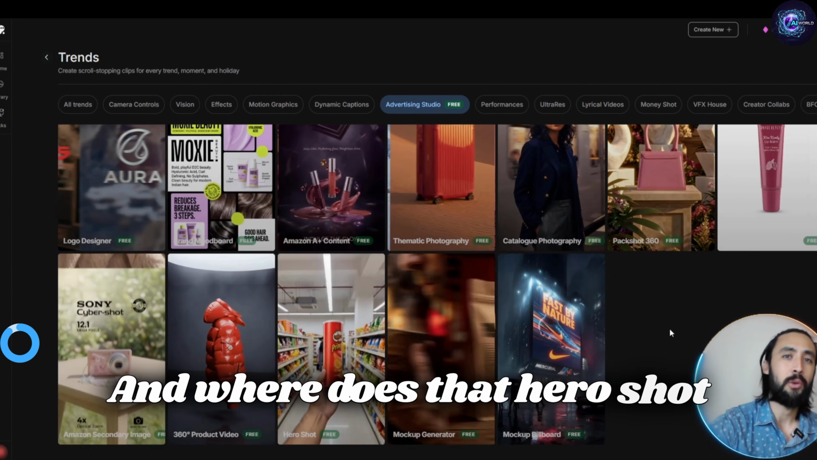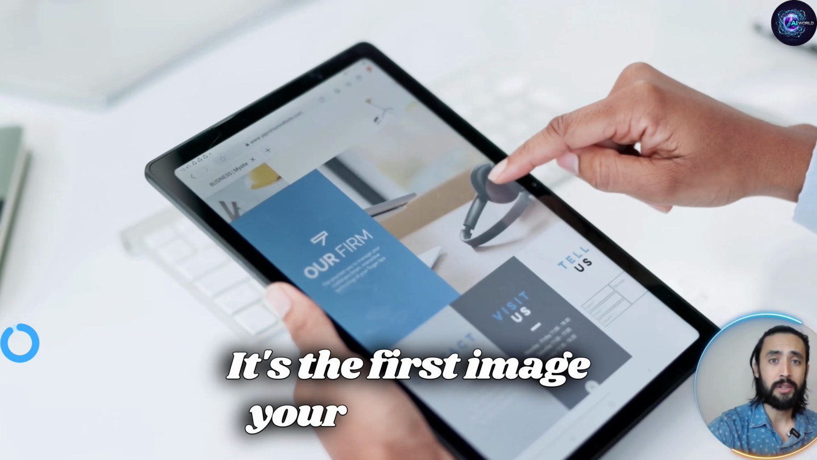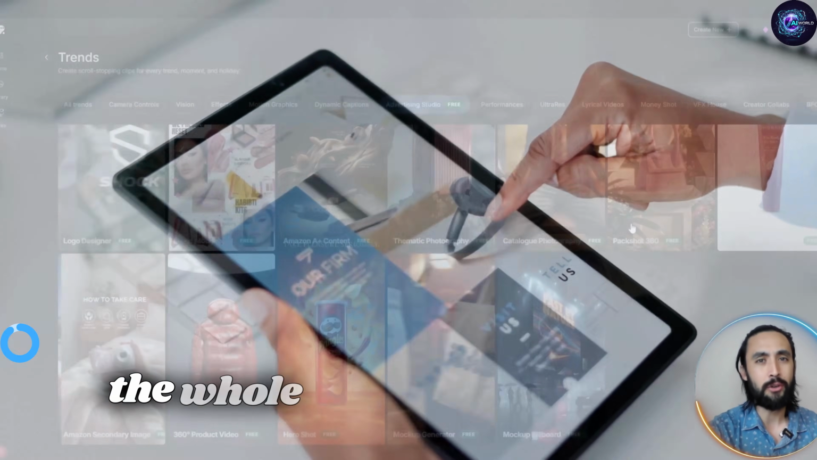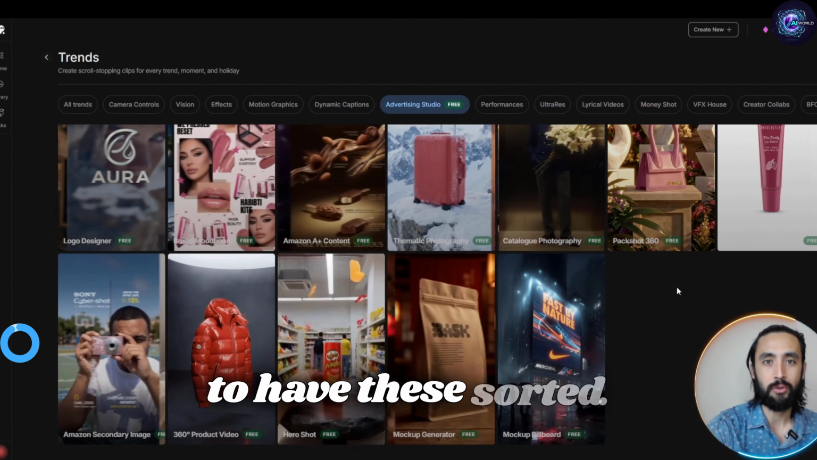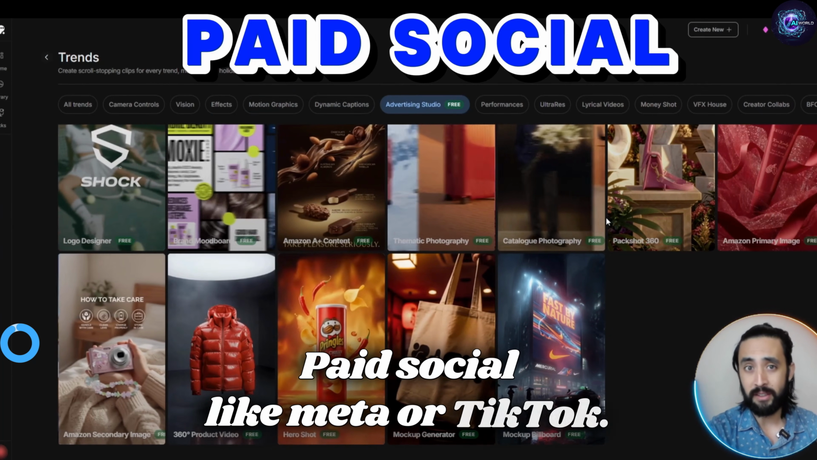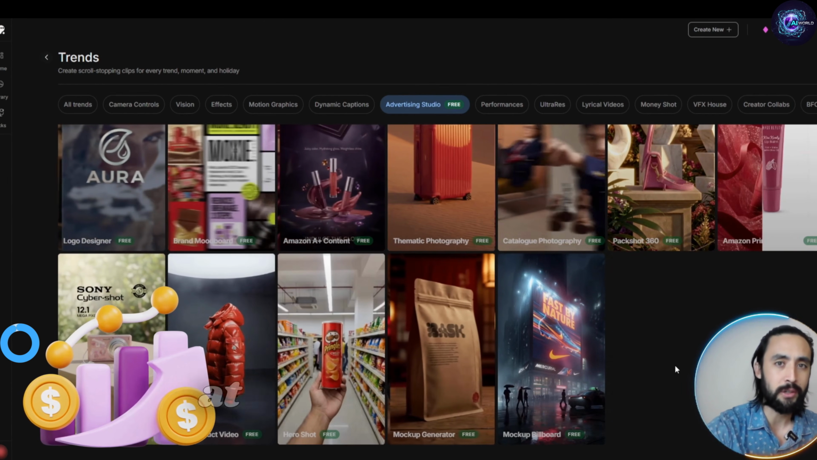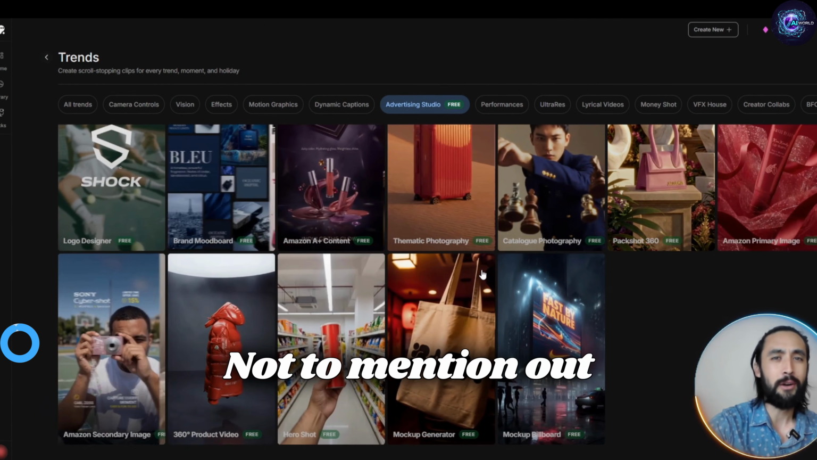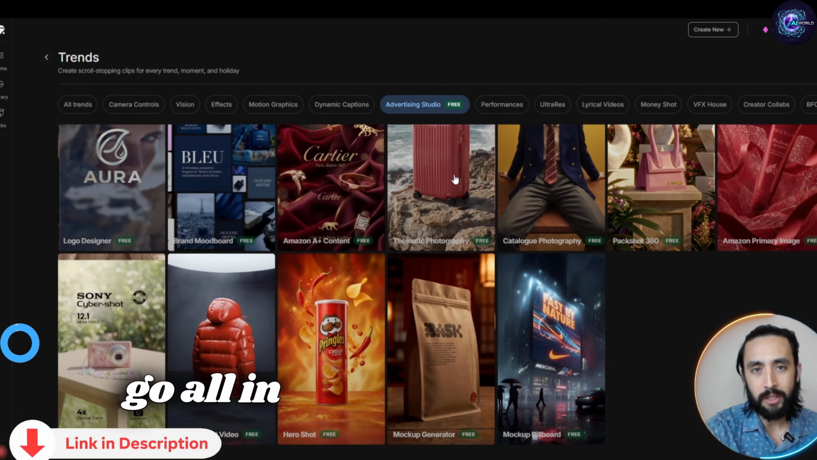And where does that hero shot really pull its weight? It's going to be on your website homepage. It's the first image your customers see, and it's going to set the whole tone for your brand. Campaign landing pages are also a really important place to have these sorted. Paid social, like Meta or TikTok. They're also spot on for PR and press kits, making everything look professional at that editorial level. Not to mention out-of-home and print briefs, where you need to show a bit of creative direction before you go all in on a full production.